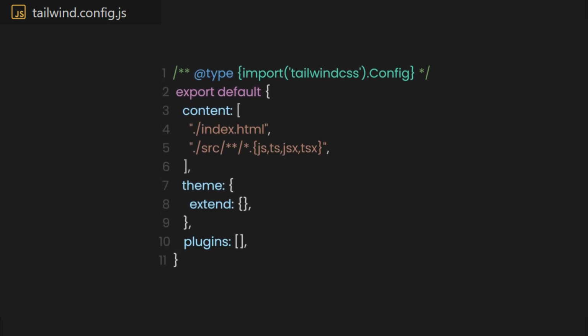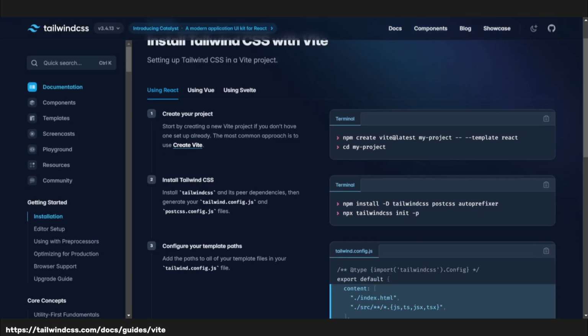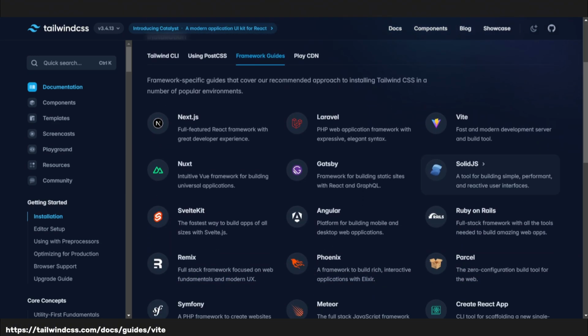Next, configure the template paths so they can use Tailwind CSS, and then add the Tailwind directives to your CSS. Just include the @tailwind directives for each layer in your index.css file. If any of this is confusing, check out the official Tailwind CSS guide. They've got guides for every framework and even a CDN version, all linked there.